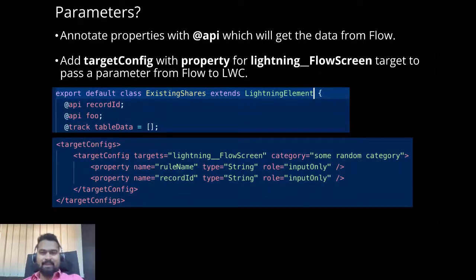Be creative. So in this case, you can see that in the target configuration, we have added a target of lightning flow screen, and we have added some basic categories and a random category. And this is very important. The rule name obviously is not matching with the API names. Whatever you have set on, let's say, this record ID and the foo, the name should match that, because otherwise JavaScript will not get those values from the flow screens.